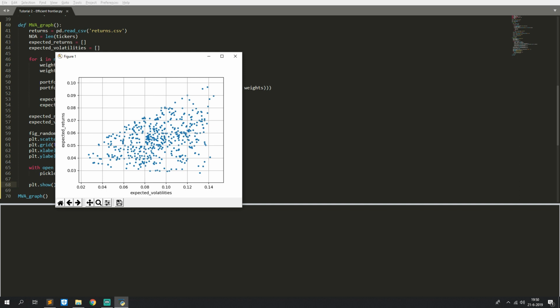So now another question is, what percentual weights do you have to give to selected assets to be on this efficient frontier? Well, that's a topic for the next tutorial.